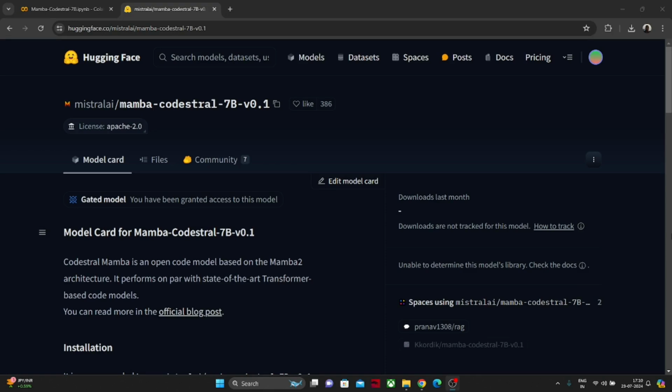Welcome fellow learners. In this video, we will be testing code generation using the recently released open source model Codestral Mamba. It is being provided by Mistral AI. This model specializes in code generation and we will be running it in free Google Colab version.